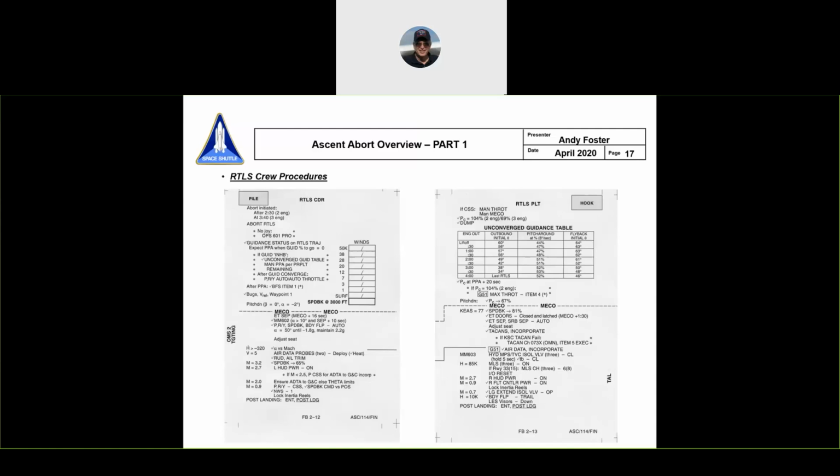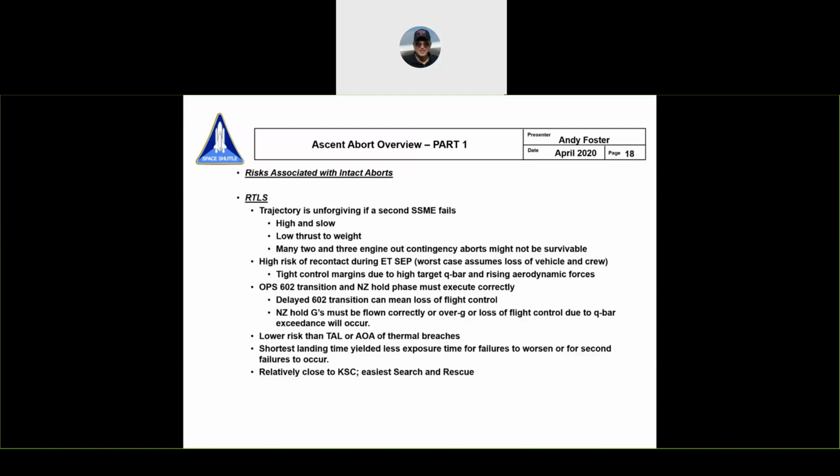Okay. All right, now we get into the risk discussion. What are the bad things about an RTLS? Well, the real problem with RTLS, bigger than the RTLS itself, is if you lose a second engine almost anywhere in the trajectory, you're in trouble. And we'll talk about this in the 2-engine and 3-engine out contingency abort briefing, and the reasons why you're high and slow, low thrust to weight, depending on where you are, and especially if you're in the flyback phase that we talked about. You lose an engine there, you're really going to come down.